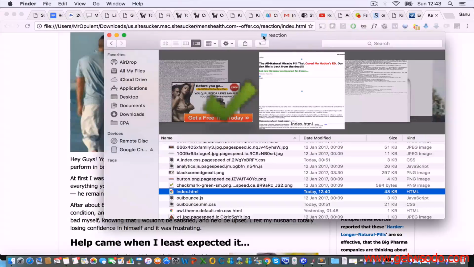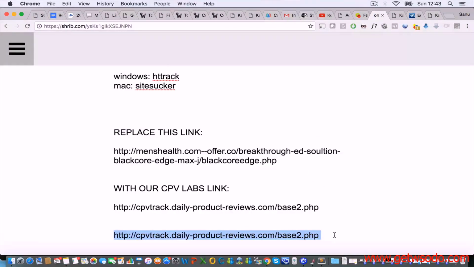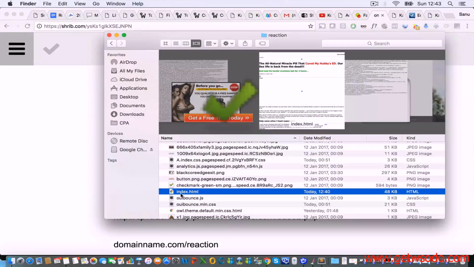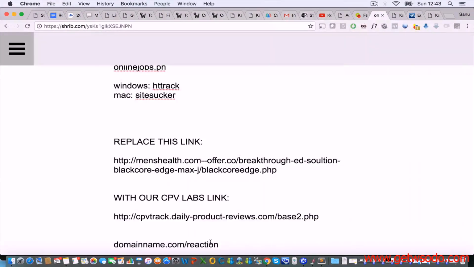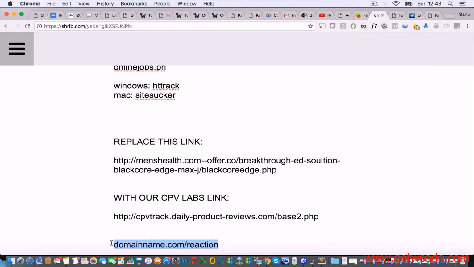Once we put this reaction folder onto our domain name, once we go to domainname.com, whatever your domain name is, /reaction, because you called the main landing page file index.html, your landing page is going to show up. So domainname.com/reaction, and your landing page will show up. That's why you want to call it index.html.